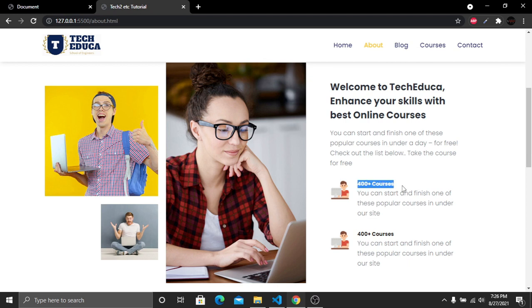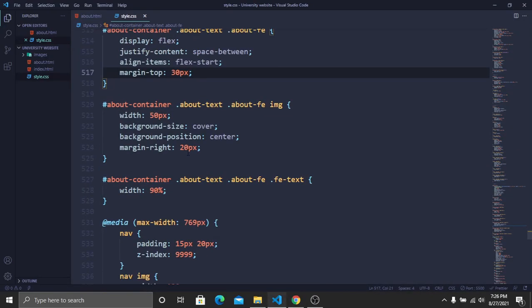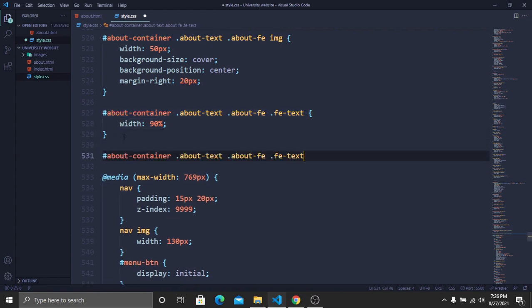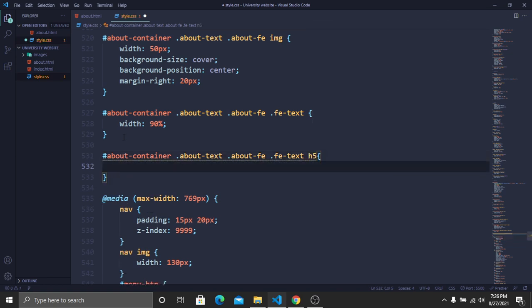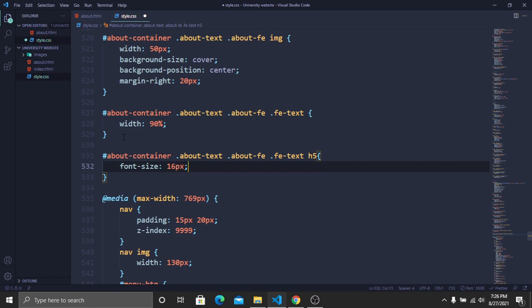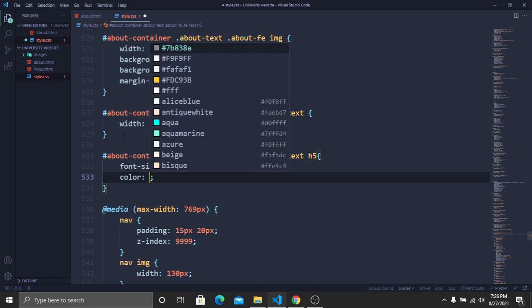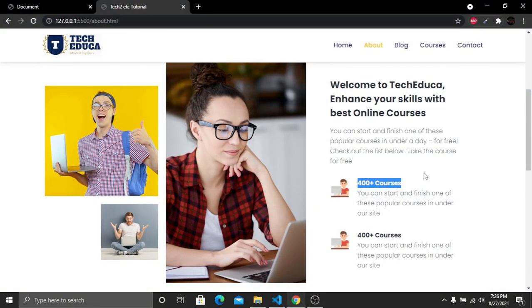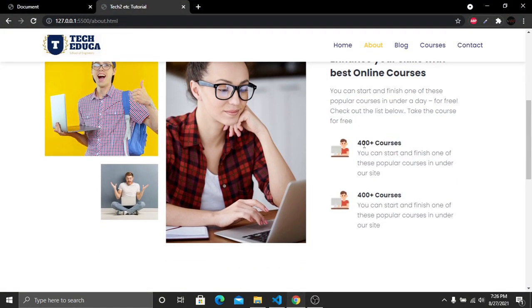Now we have to style this smaller heading. So for changing these things, just copy this class name from here and then paste it here. Then we have to target our H5 for those smaller headings. And now I'll give a font-size, and it will be 16 pixel. Then I will give a different color, and the color will be this one. Now save and go to our website, and here you can see that we have changed the size of this heading. And now we have to go to our about.html, and then we have to change the image and this text here.